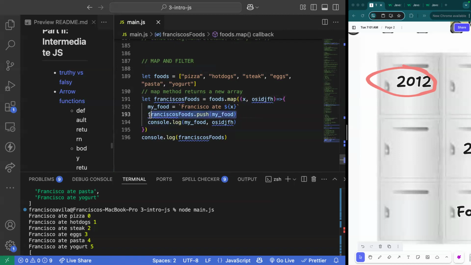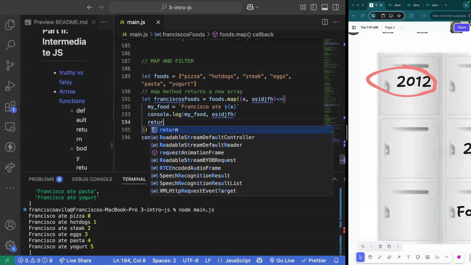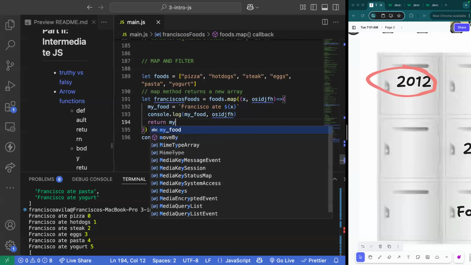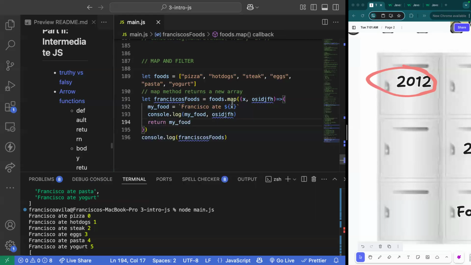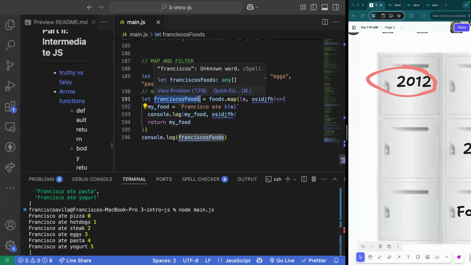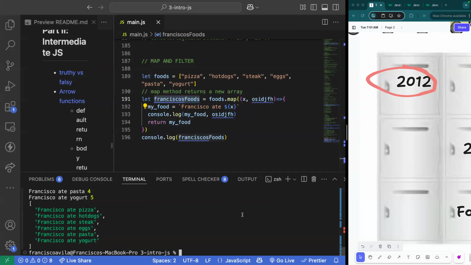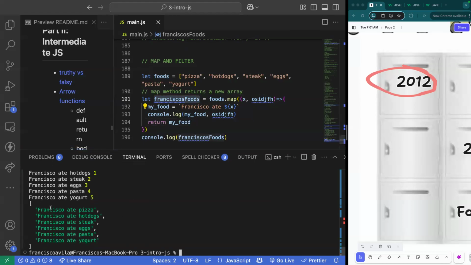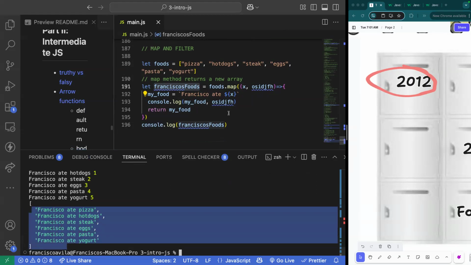And I'm no longer pushing. Instead, what I'm going to do is explicitly return my food. It is returning my food every iteration and building a new array for every index. So now let's execute this. You'll see that Francisco's foods is still exactly the same.